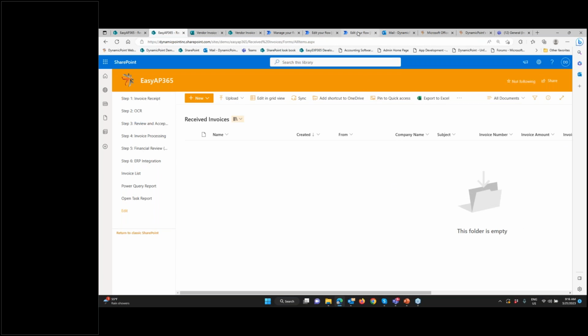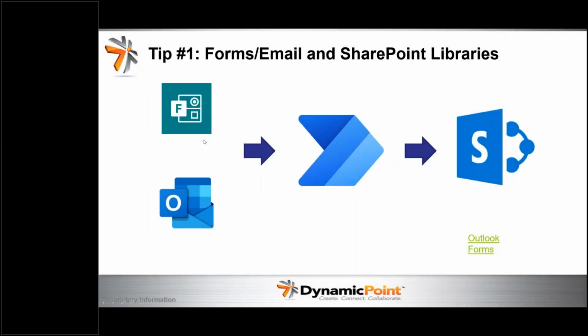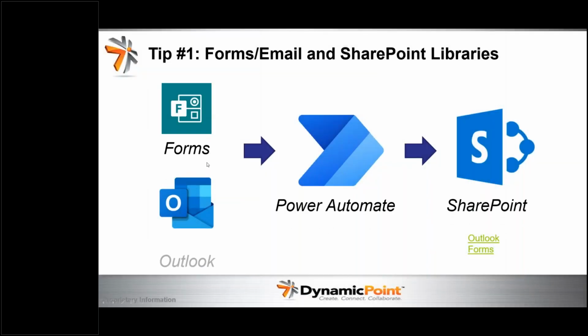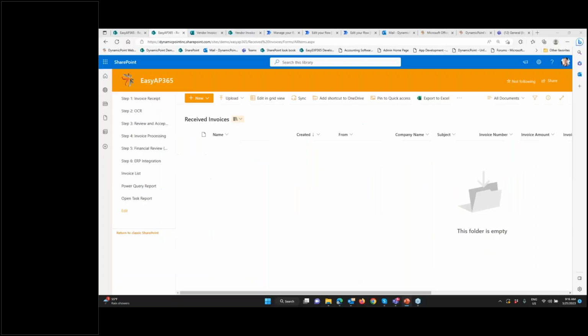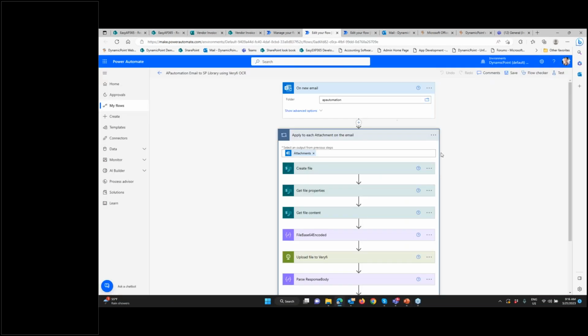So let's look at how we did that, right? So we introduced that concept. Again, here was the slide where we introduced it. It's coming from forms, it's coming from Outlook. We're using Power Automate, and that data is being received into SharePoint. So I happen to have that workflow open just so we could go look at it. It's actually pretty doggone simple.